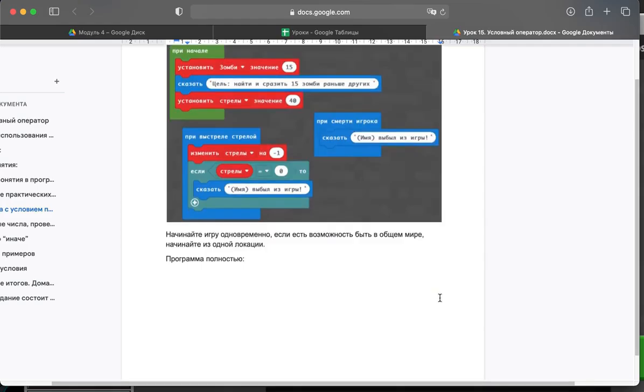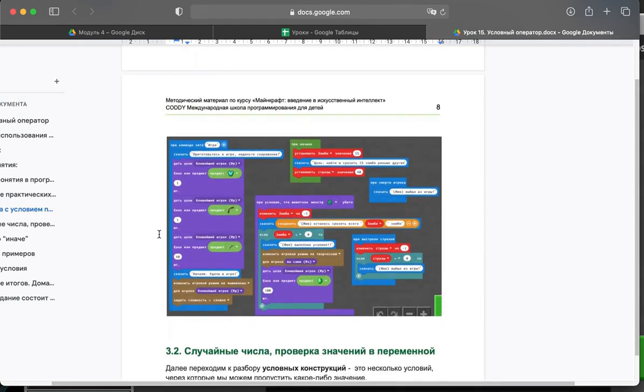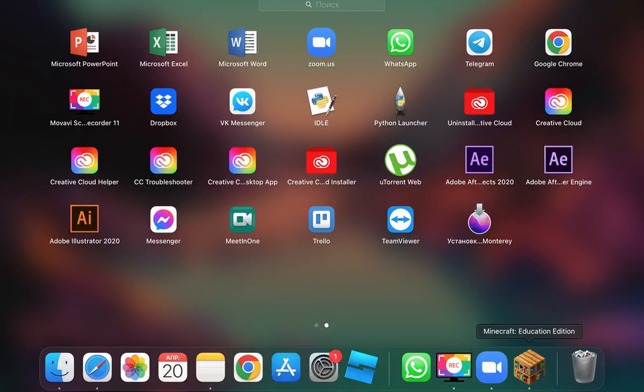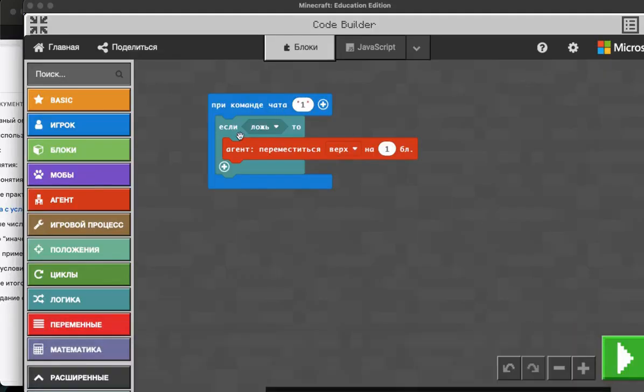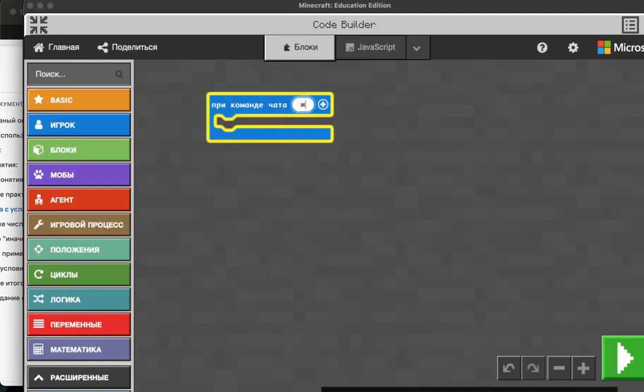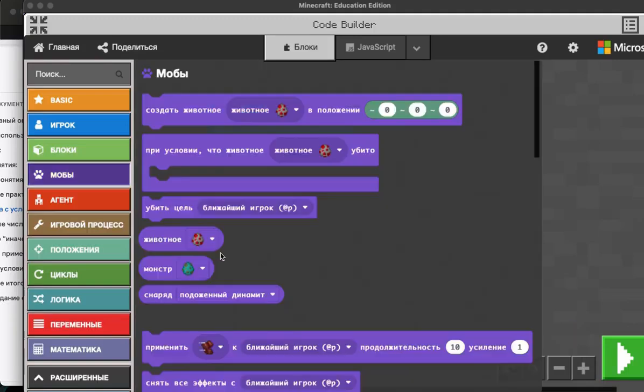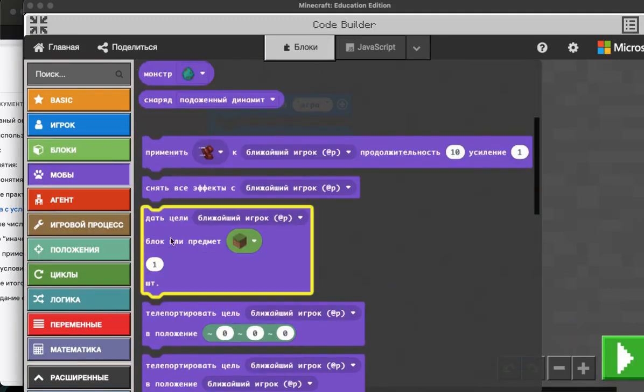So the program is actually very simple. Here it is, our starting point. Here are the victory conditions and the losing conditions. And of course, at the beginning, we need to assign the necessary values to the variables. Let's write this out briefly. All right, here is our adventure game. How to give weapons and so on. I think the kids already know all that.